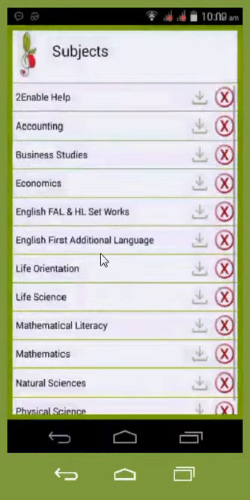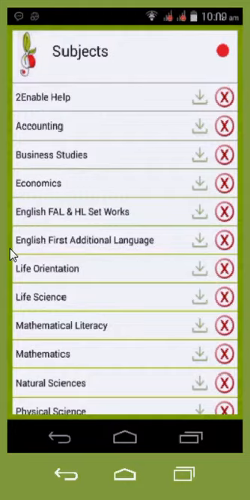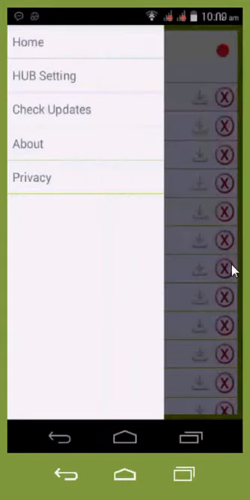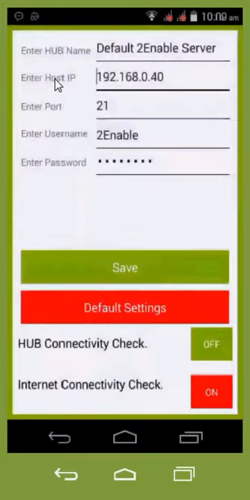So if I take you back to the home page, what we can do is swipe across to the administrator menu, and there's a hub setting option. In the hub settings option, you will notice, and I'm going to ignore what's at the top to begin with, there's a hub connectivity check, which is telling me to check to a local computer, and there's an internet connectivity check. So that's what we've been seeing now with the red dot.